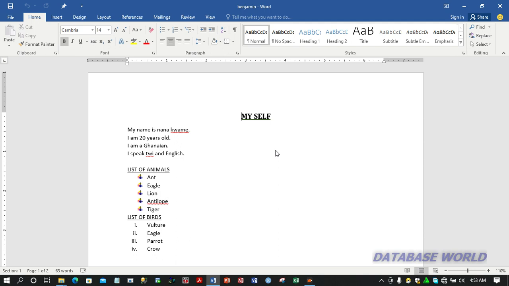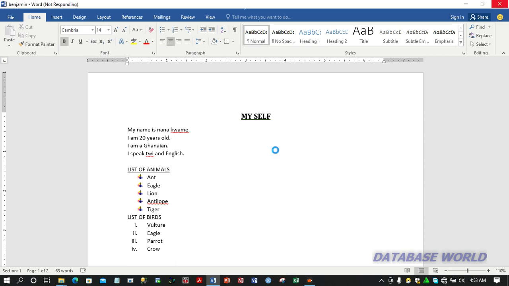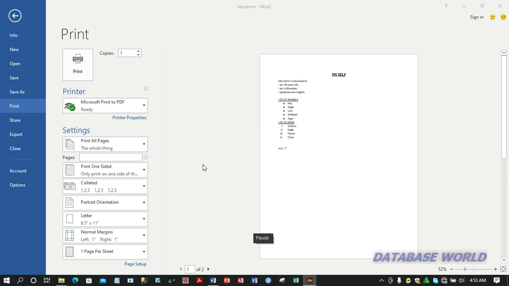So basically, if you want to access the print preview, the shortcut is Control P. Control plus P. So Control key with letter P, and it will take you directly to the print preview. Okay, so this is the print preview.